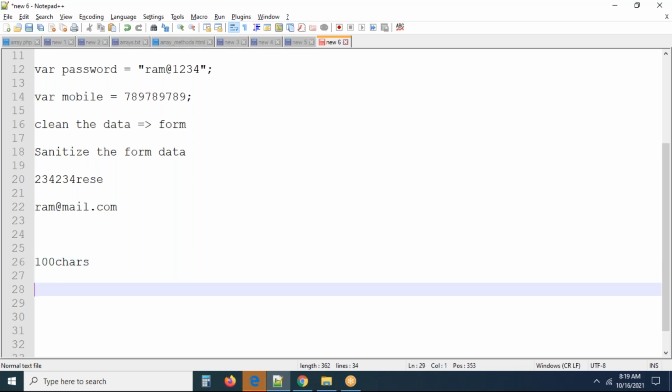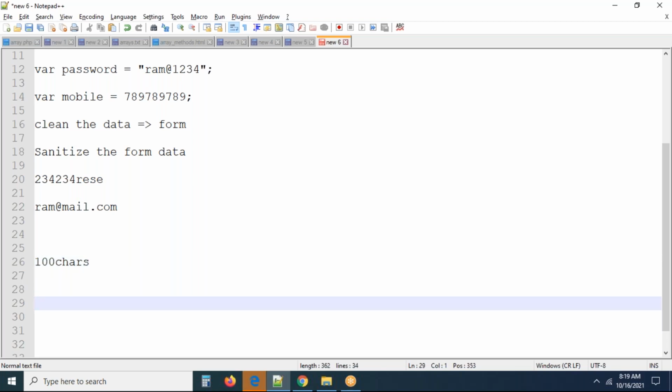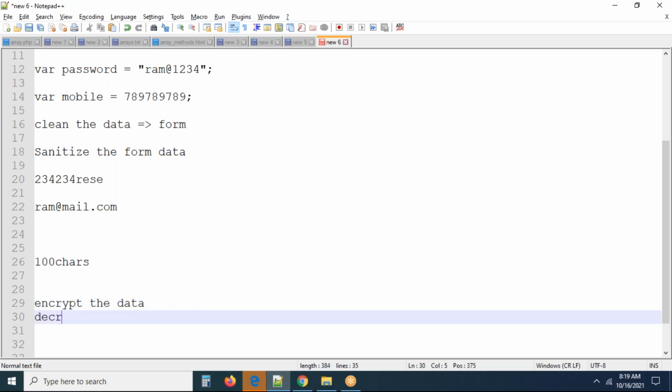You know one thing, we can sanitize the data, we can encrypt the data also. Encrypt in the sense we can convert the data into an unreadable format. We can encrypt the data, and we can decrypt the data if required. This is exactly the concept of the string library, guys. Very, very important string library, right?